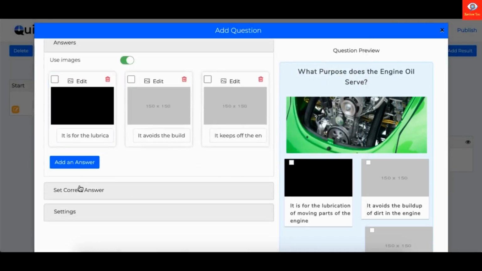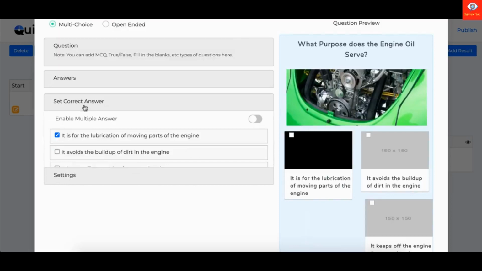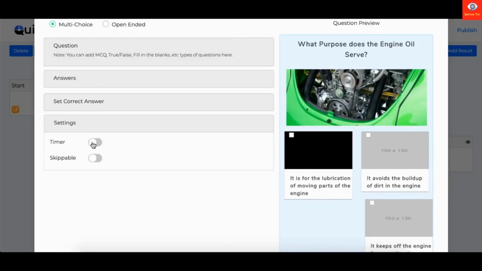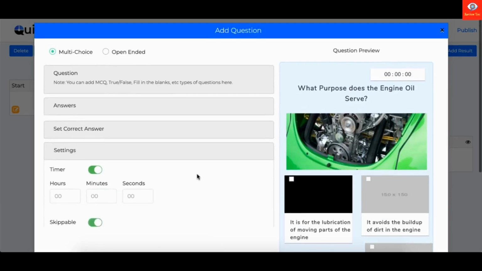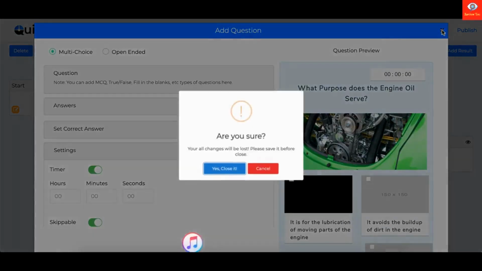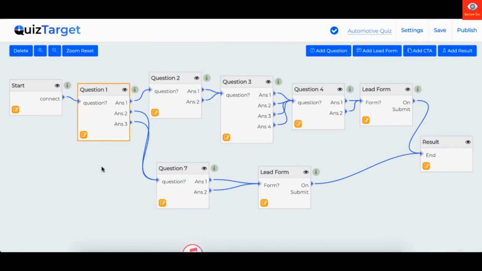Similar to questions, you can add images, GIFs to your answers using this button. Now in this tab you can define which answer is correct as well as enable multiple answers if necessary. Plus you can add a particular time frame for taking any question as well as make it skippable. So you have full control over all the things.